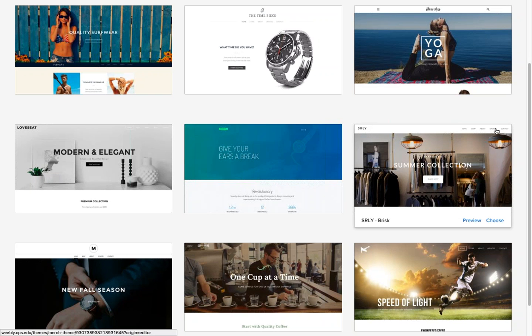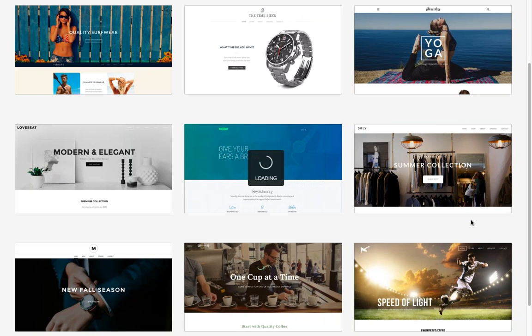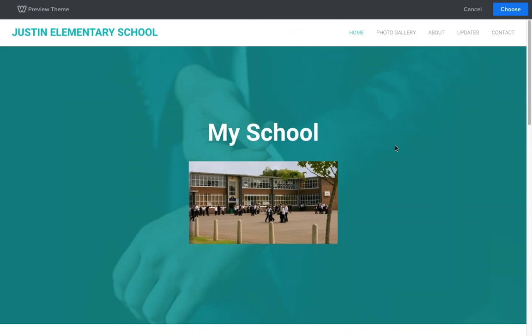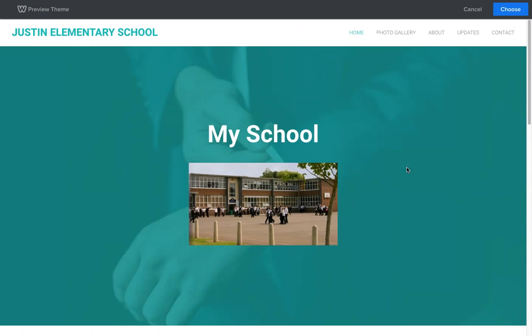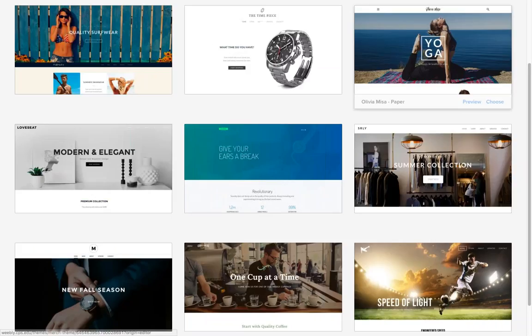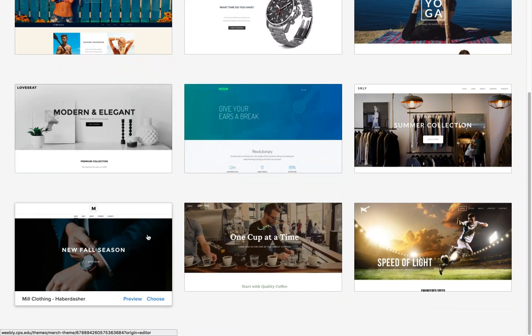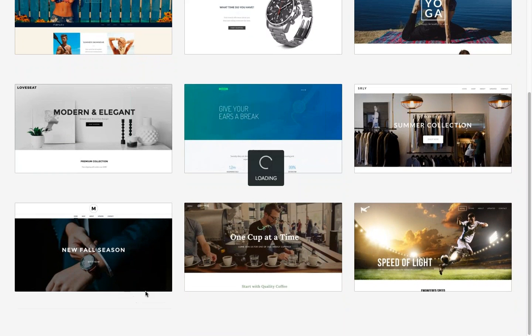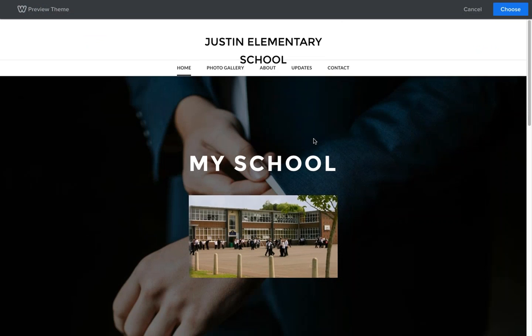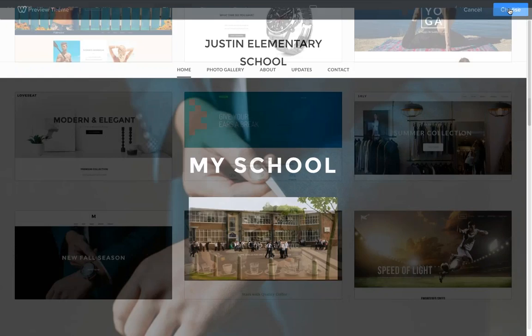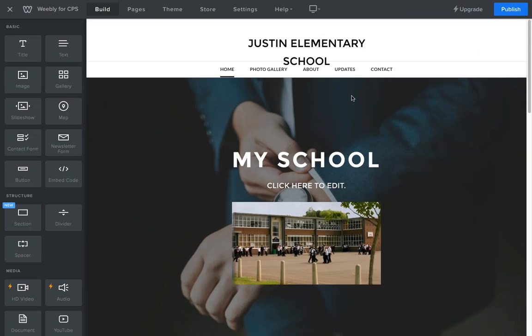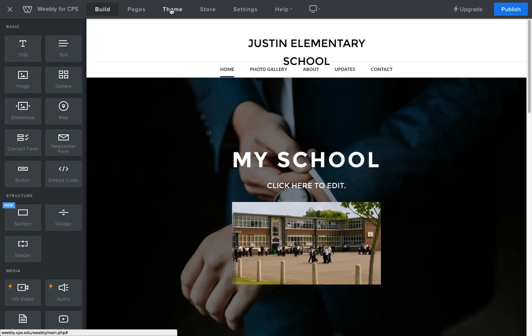So this one's nice and simple. We've got the title in the top left, the navigation in the top right. I think this will be a good place to start. I can preview the theme by clicking on preview. And so this won't make any changes. It'll just show me what my site would look like if I chose this theme. If I don't like it, I can cancel. I can go take a look at a different theme, preview it. And if I like it, I can go ahead and click on choose. So I happen to choose the same one that I had before.